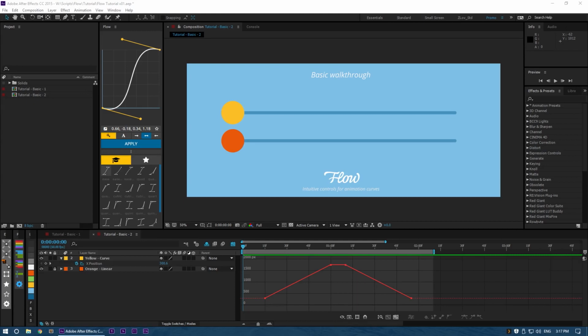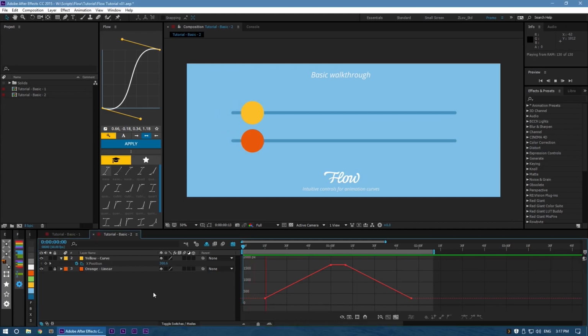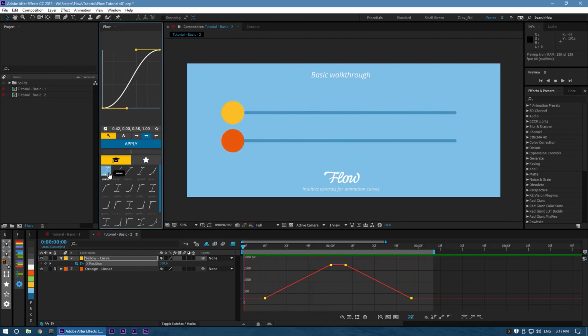Let's look at Flow in action. In our scene, we have two circles moving back and forth. The bottom one, we're going to leave that as linear, just as a point of reference. If we look at the graph, we see it moves up linearly, it holds, and it comes back down. Let's see how we can change that. I'm going to select the ease curve in the library, hit apply, and now it's made all of these curves this exact same ease that we have up here.